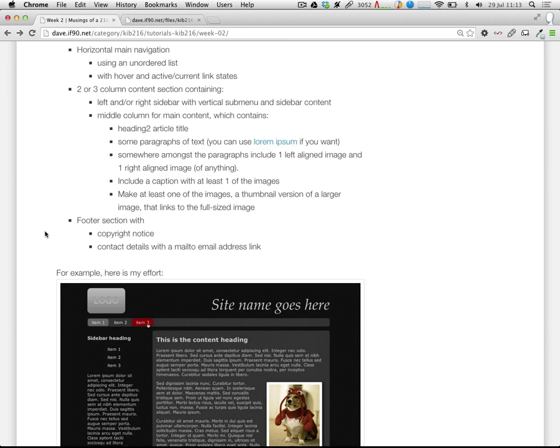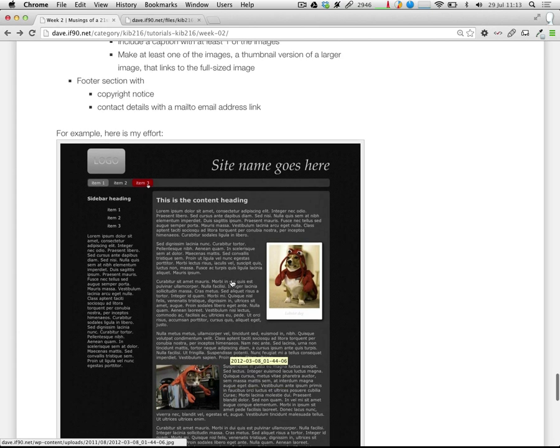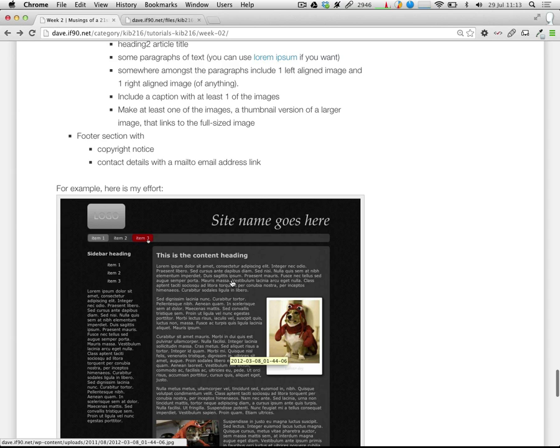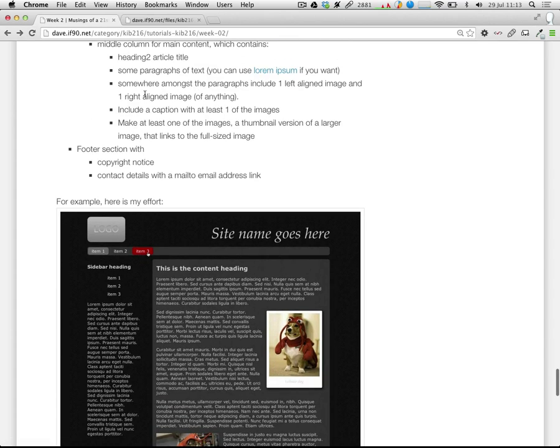I want it to have hover and active / current link states, and I want then a 2 or 3 column content section containing a sidebar and a content area. Or 2 sidebars in a content area if you want to do 3 columns. I'd probably just do 2 columns. And then just have some content in there.